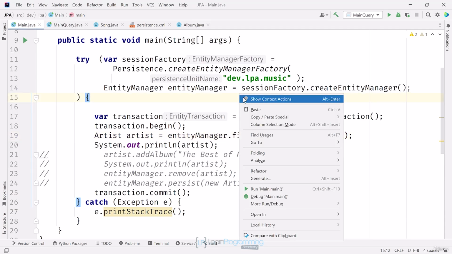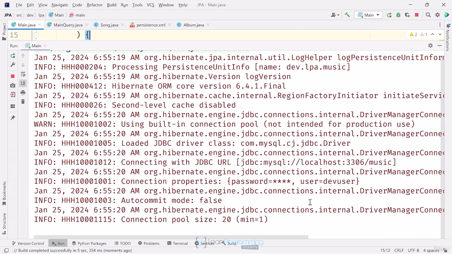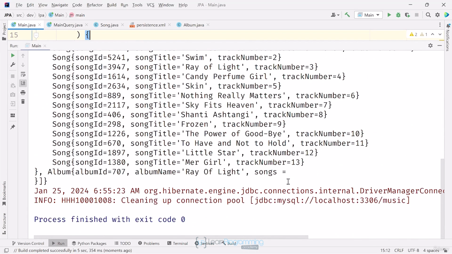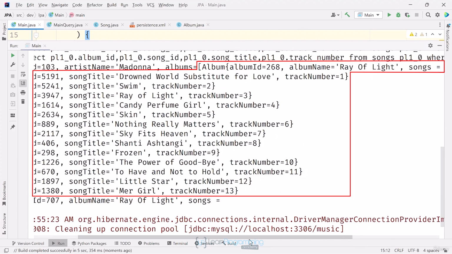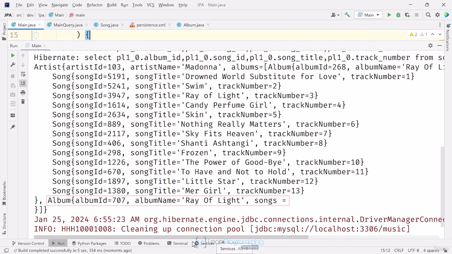I can run my main class at this point. This code runs, and I can see the songs on the album Ray of Light listed there. I can also see the duplicate album with no songs listed as well. I talked about this problem in my music database in an earlier video. I hope you can see how easy it is to add an entity in your hierarchy and get data using these JPA entities.